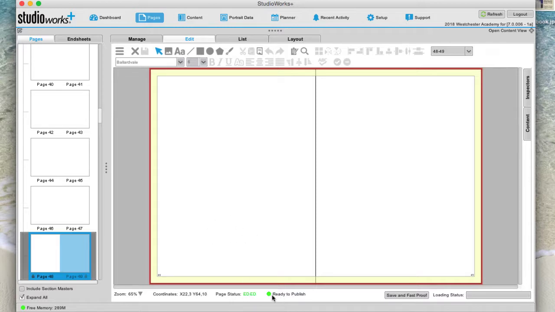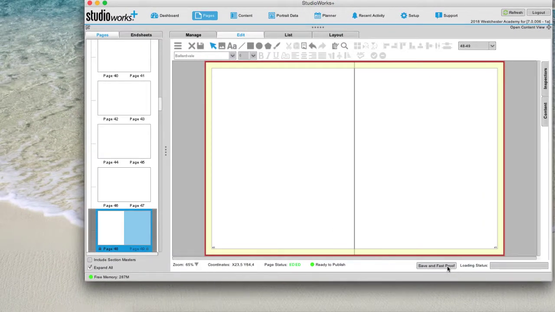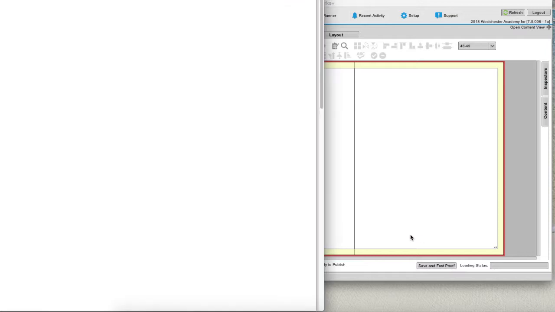Page status, ready to publish. So this is like, are there any errors? What is our current zoom ratio? We can quickly proof it and see how the pages actually look. Right now, they don't have a whole lot because there's nothing on them, just page numbers.